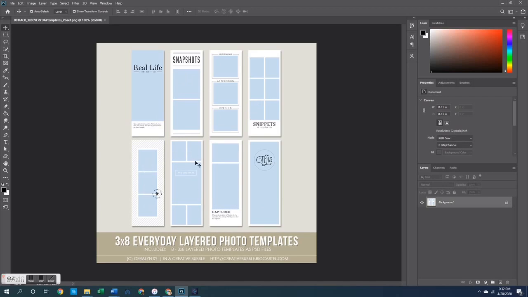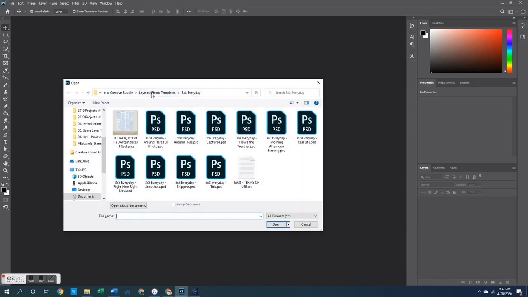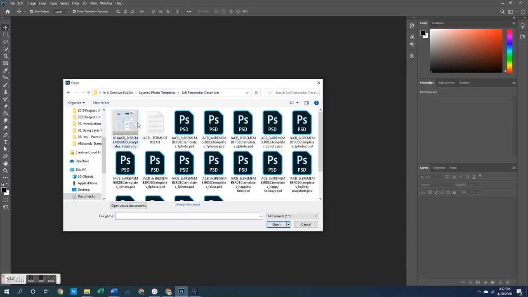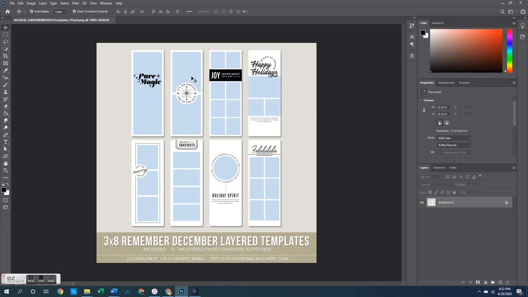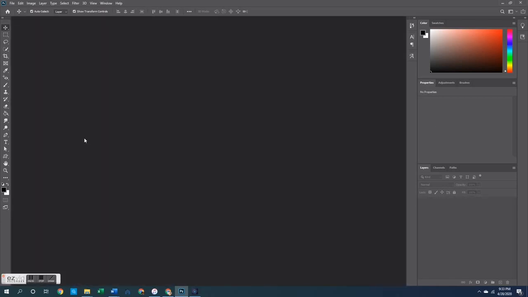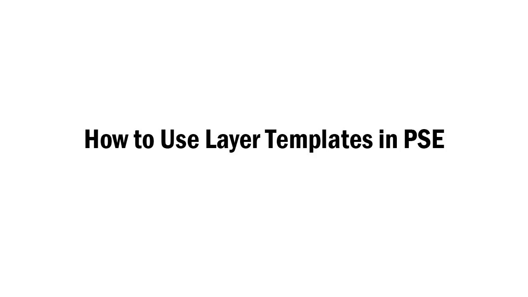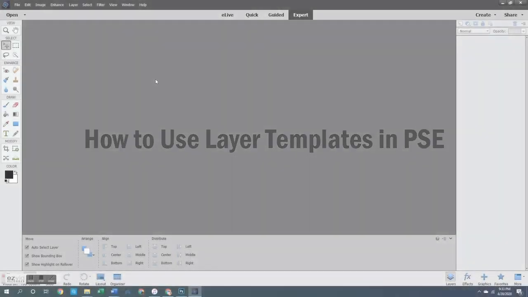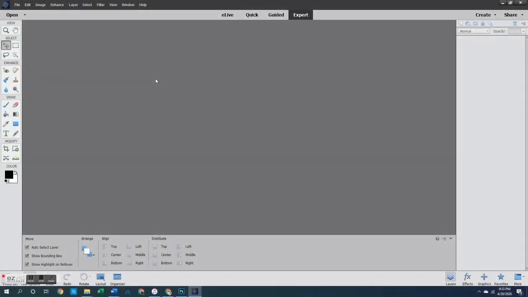Now the majority of hers come in either a 3x8 or a 4x8 size, and you can see that there are many different options for how many photos are included, for having space for journaling or not. I'll show you one other example right here. This one is a Christmas themed one. So there are a lot of options for purchasing layer templates, and they are definitely a lot of fun to play with. So now let's go ahead over into Photoshop Elements and let me show you the exact same thing. So how to use the same two layer templates within this program.